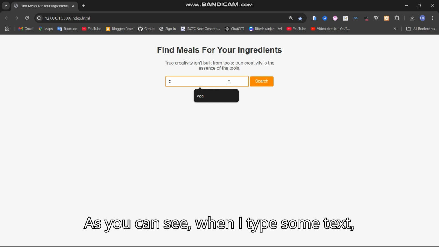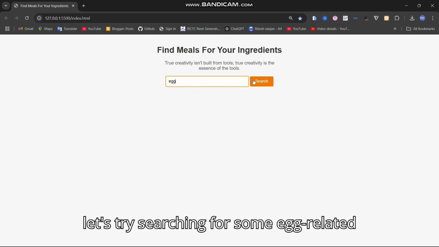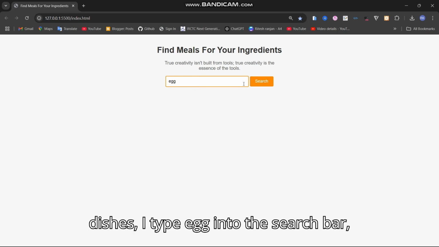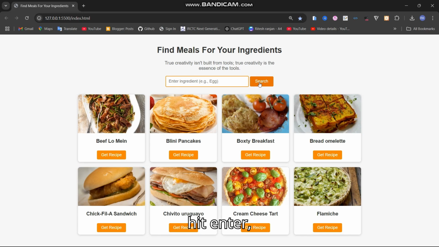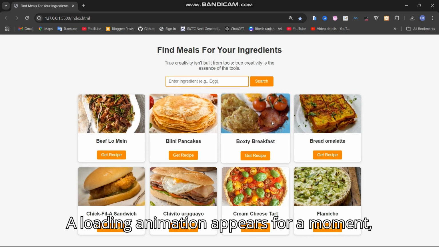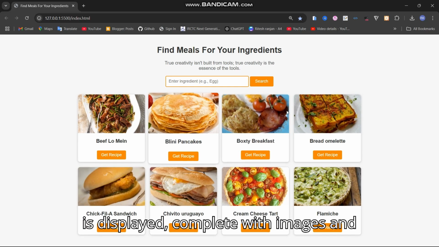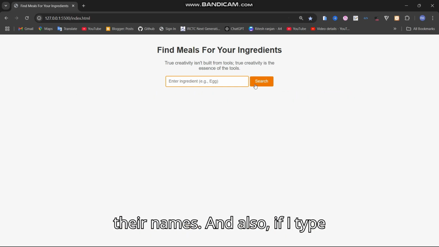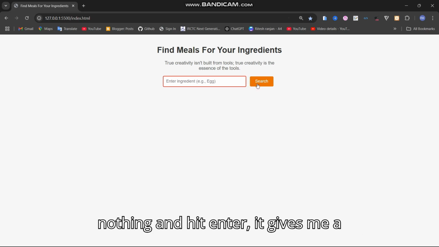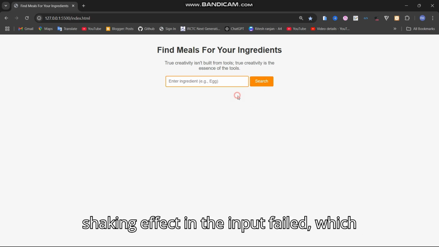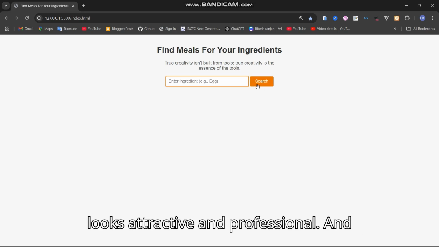As you can see, when I type some text, let's try searching for some egg-related dishes. I type egg into the search bar, hit enter. A loading animation appears for a moment, and then, bam, a collection of egg dishes is displayed, complete with images and their names. And also if I type nothing and hit enter, it gives me a shaking effect in the input field, which looks attractive and professional.